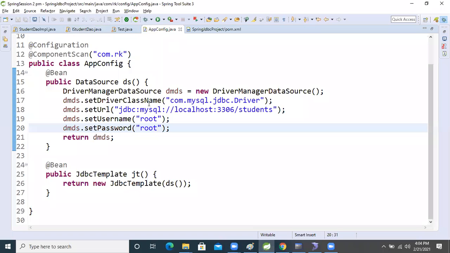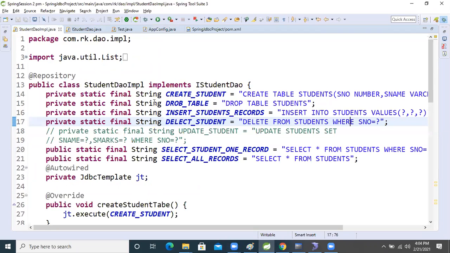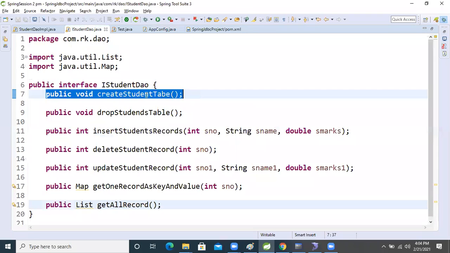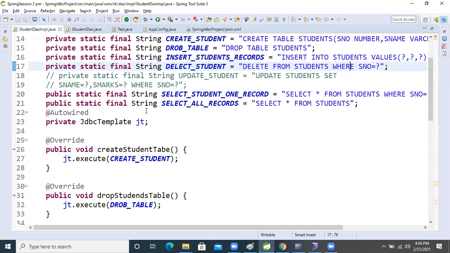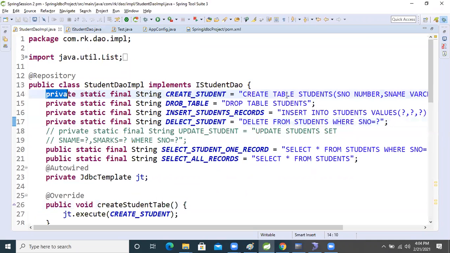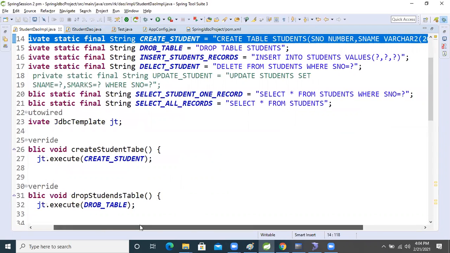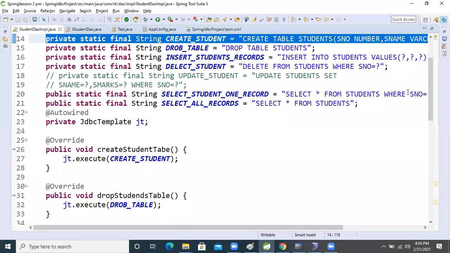Come inside. How will we write it? The method is already written. To create the table, we will use this method only, the one with which we previously created the table in the Oracle database. Now we will create the table inside MySQL. For that, come here. The query we already wrote was for Oracle, but now we will write the query for MySQL.